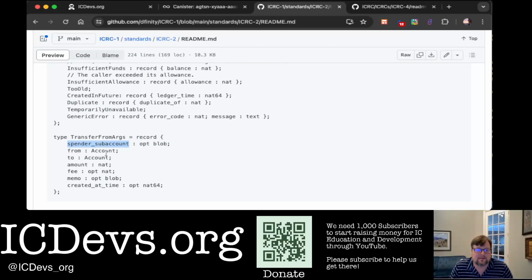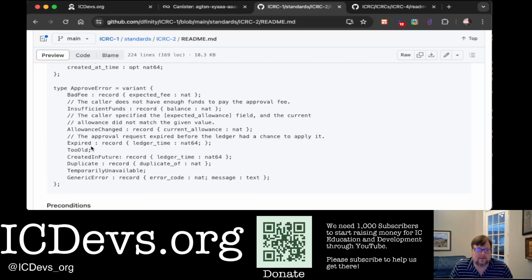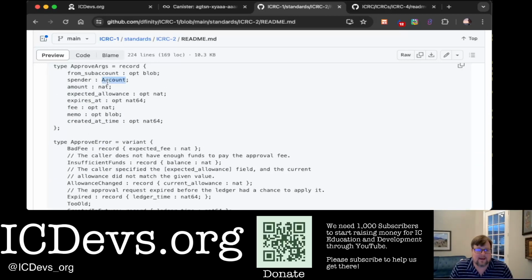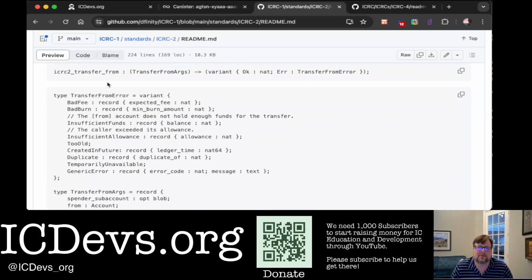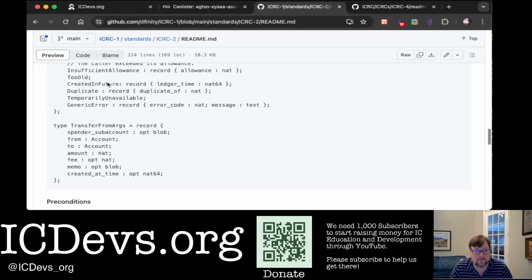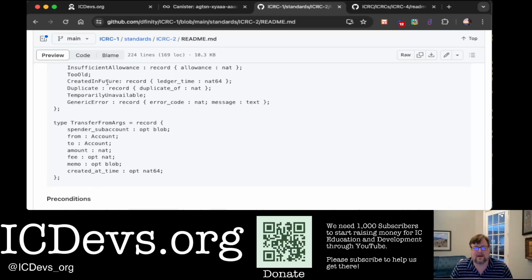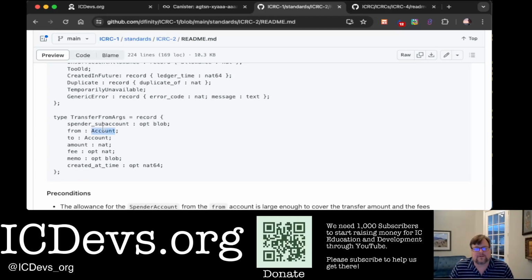The spender sub account is provided because up here you can approve a spender to be anyone, specifically an account, which can be a sub account. So you still can have some separation of concerns here in smart contracts where you want to have a different sub account for different people. If your smart contract can represent a lot of different individuals, use that sub account to maintain a separation of concerns so there's not a bug and not a mix-up, and you don't commingle funds. You specify where the funds are coming from, where they're going to, and the amount. You can put the fee in as well as memo and created at time for transaction deduplication.